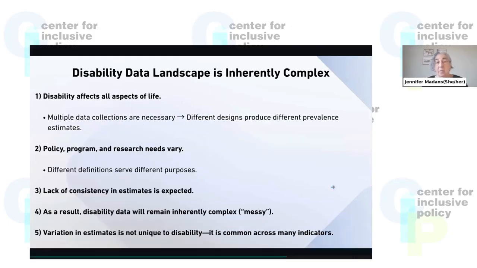So given all of these differences in method, in concept, in definition, in need for the data, in the analytic and policy questions that we're asking, it should not be surprising to us that we have a very complex disability data landscape, and it is inherently complex. And I think that's important because it suggests that we are not going to get rid of it. It is something that will be with us forever. Disability affects all aspects of life, and therefore we need to have multiple data collections to address the policy and research questions that are being asked. There's not going to be one survey.